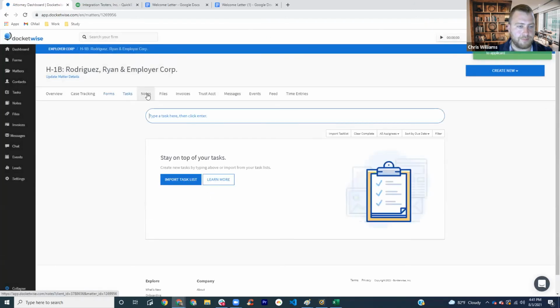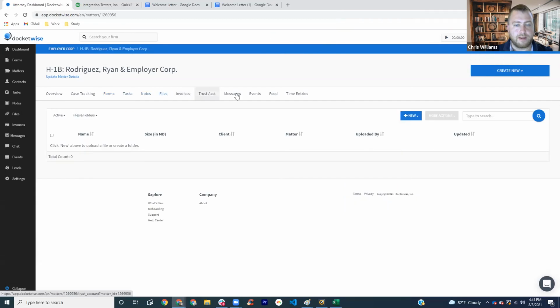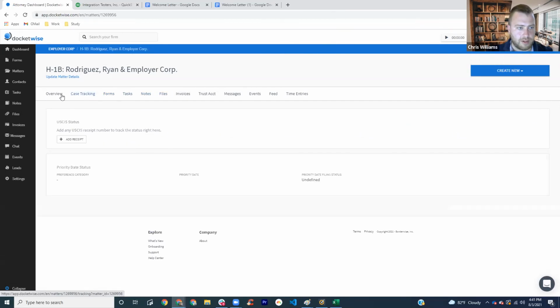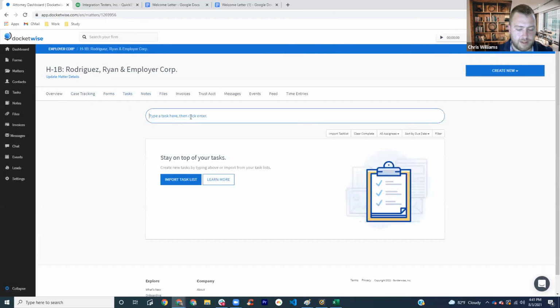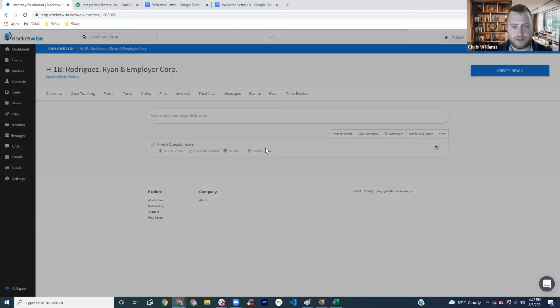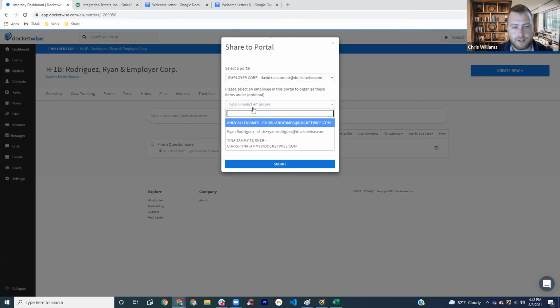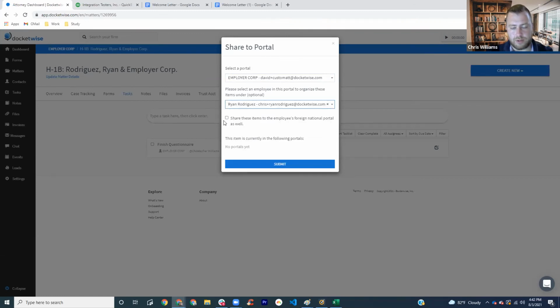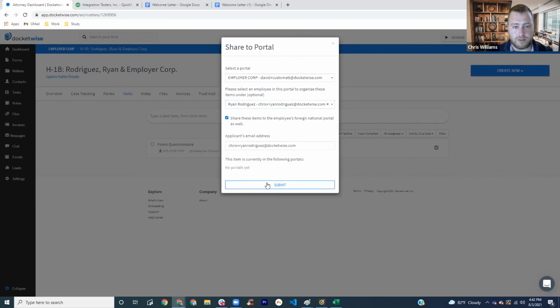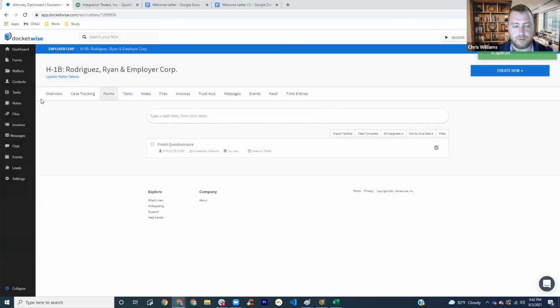Let's just say we also want to share a task. I can then also share this to the HR portal. So let's say this will be for Employer Corp, of course. And I'll choose Ryan as the employee. And if I want to also share it to his foreign national portal, I would just click this one as well. So here we go.